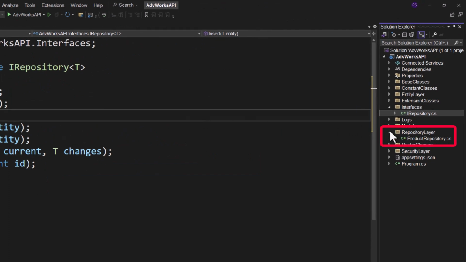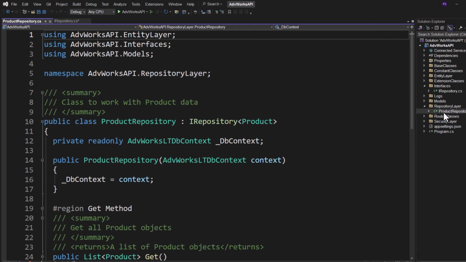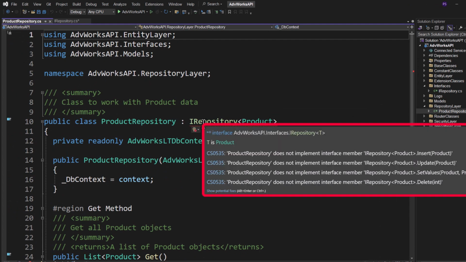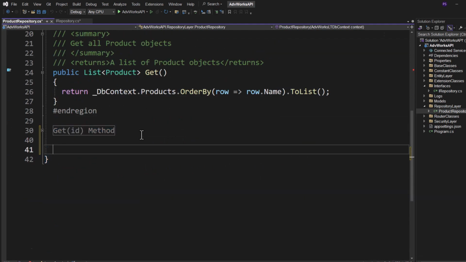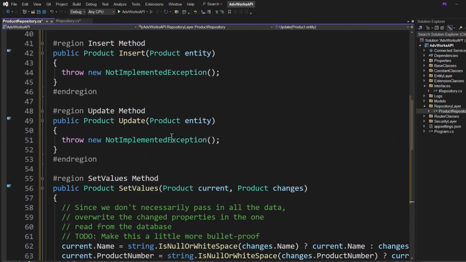Next, open the repository layer folder and open the product repository, and you'll notice the little squiggly here on the IRepository interface. The reason why is because we need to implement the insert, the update, the set values, and the delete methods. So let's come all the way down here to the bottom, and let's add in each of these new methods. You can see on lines 42 through 45 a stub for an insert method that's going to insert a new product entity object.